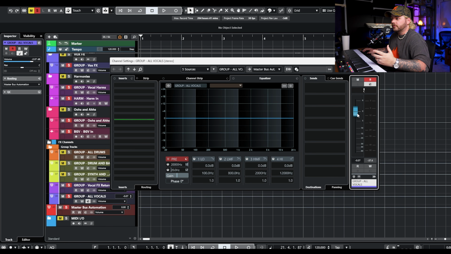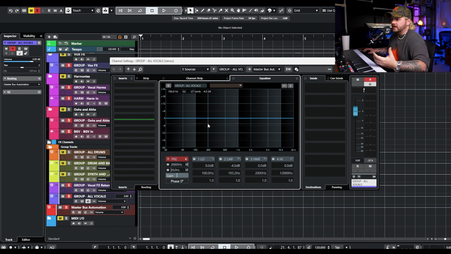So if all of the vocals feel too quiet, I'm just going to bump them up. If they all feel too loud, I'll bump it down. If there's a big mid build up once everything's stacked up, I can handle that right here. It's just one of those things of having that element where you can control all of the vocals at once.